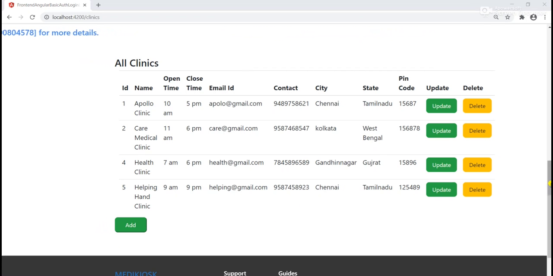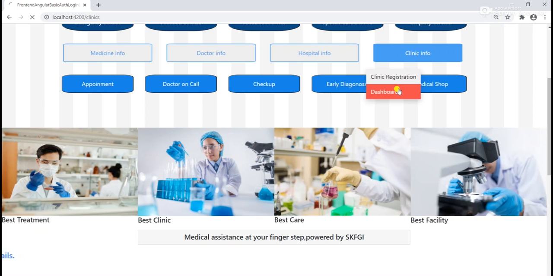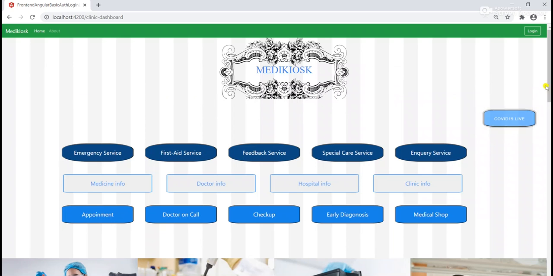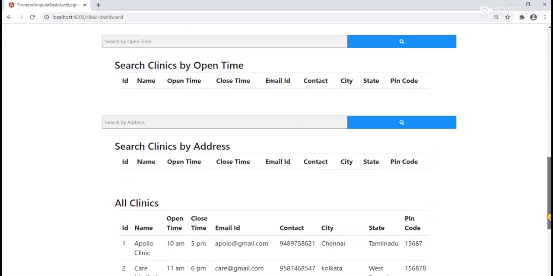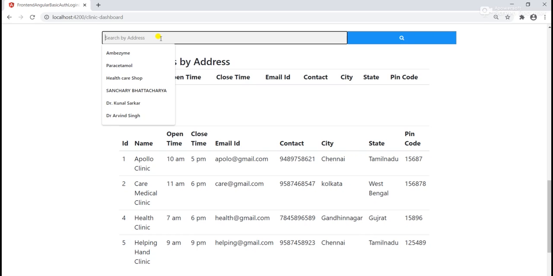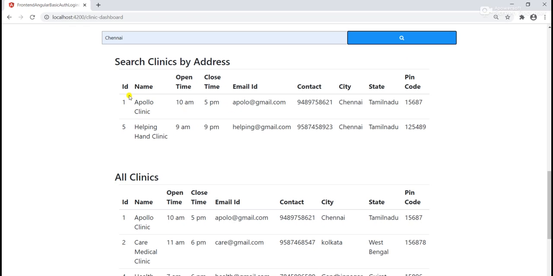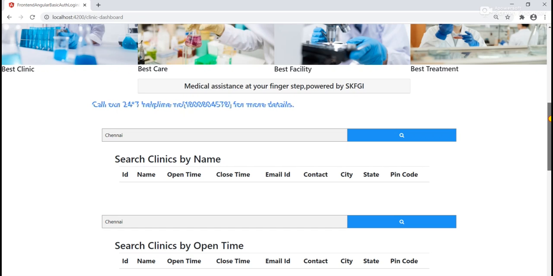Now if we go to the clinic dashboard and we search for city Chennai, and now search, so two clinics are available for city Chennai. So this is all about our clinic service.